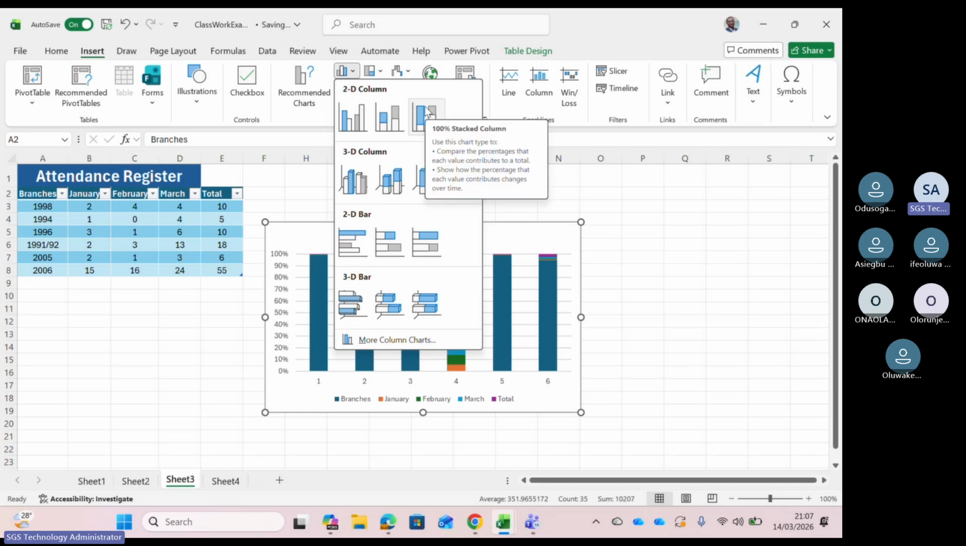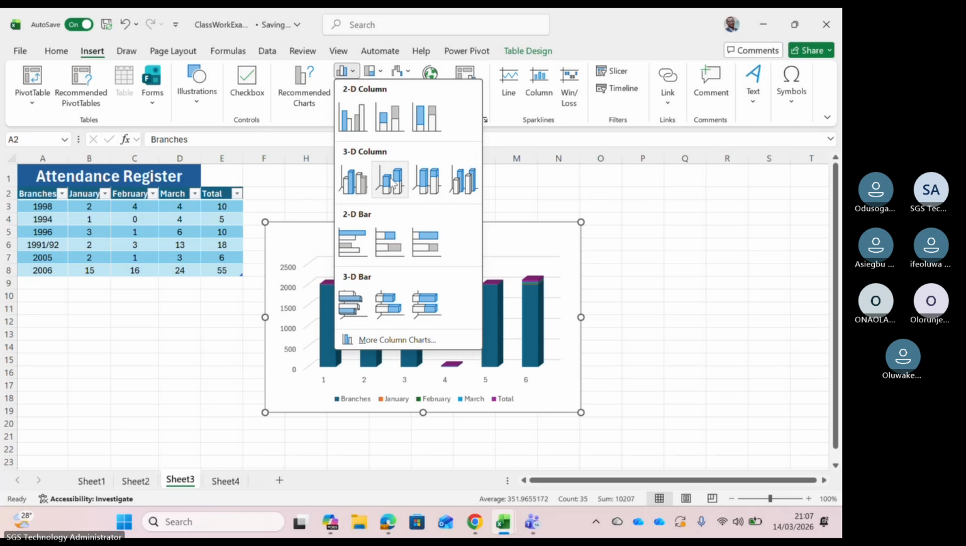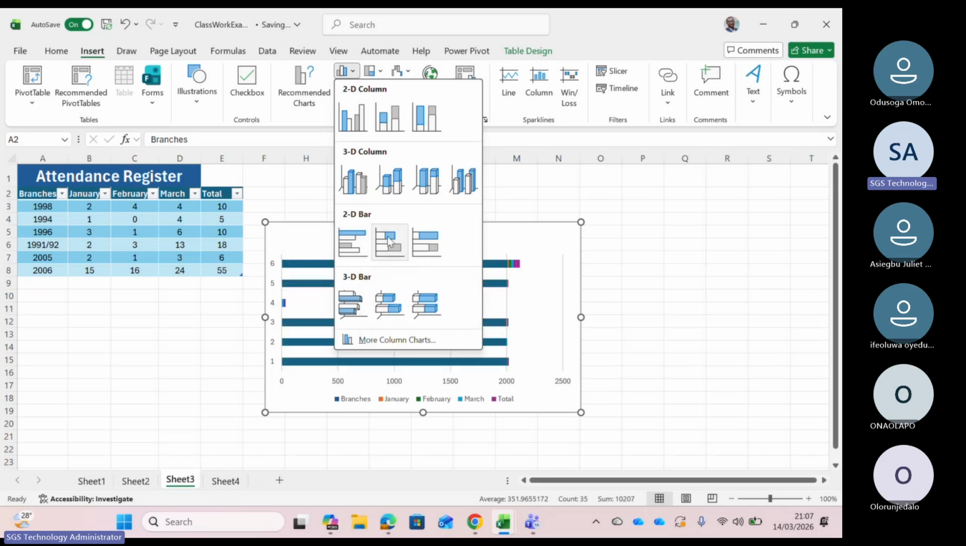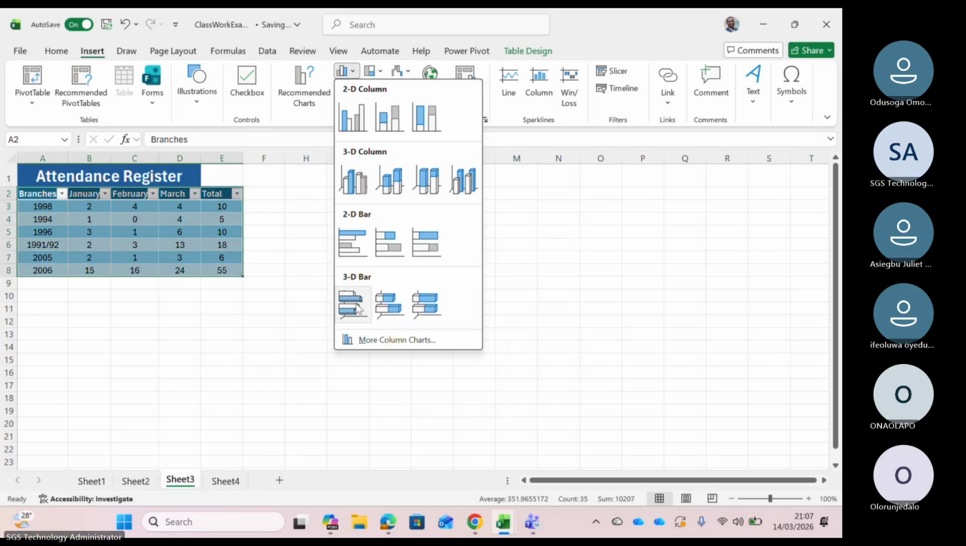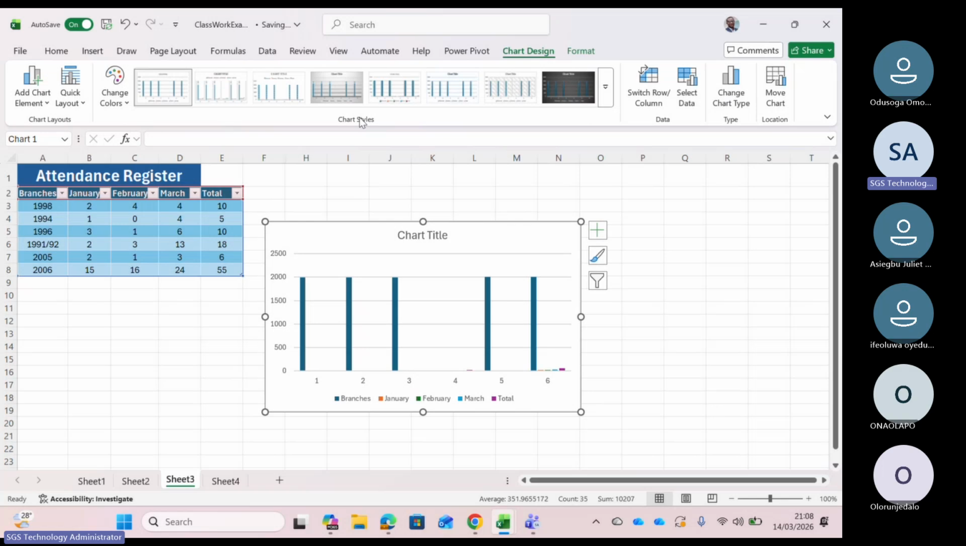Different types of charts, trying to see the one that. So we have different types of charts that we can dance with. So let me try this. Let me start from the simple one. Okay. This chart is not doing exactly what I wanted.